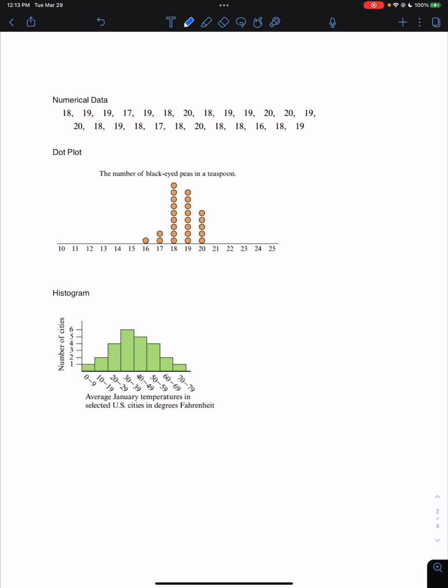So at the top here, I have a set of numbers that represent the number of black-eyed peas in a teaspoon. Why would somebody count that? I have no idea, but it's a good example of a variety of different numbers, right? Evidently somebody scooped up a teaspoon of black-eyed peas and counted them out a bunch of different times, and here are the numbers that they counted each time.